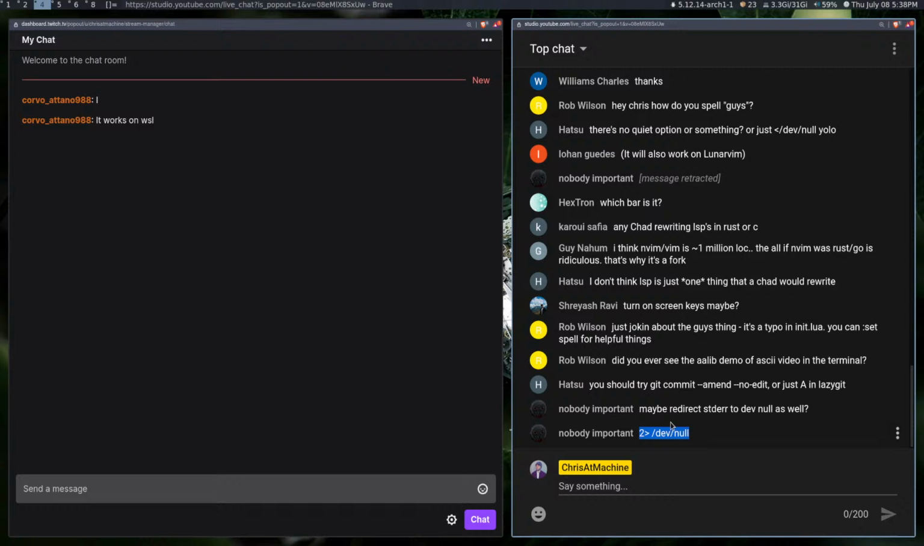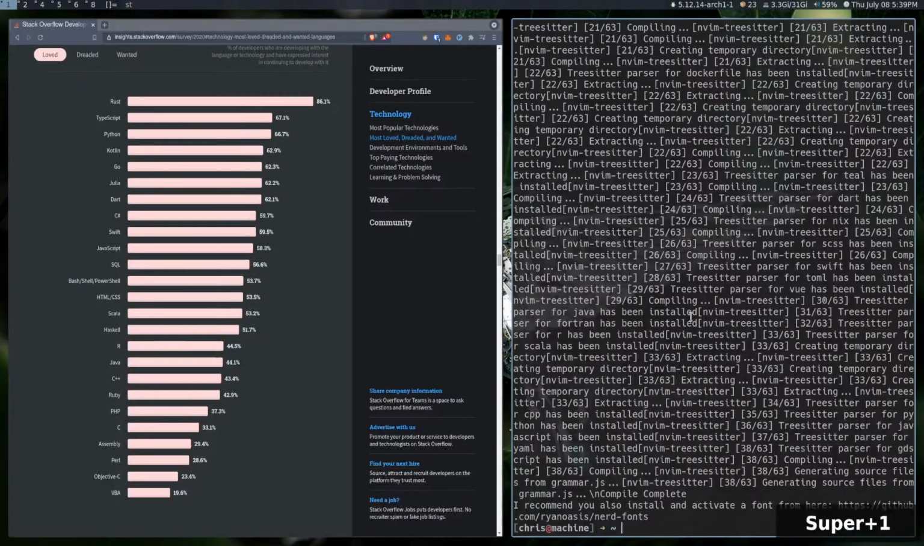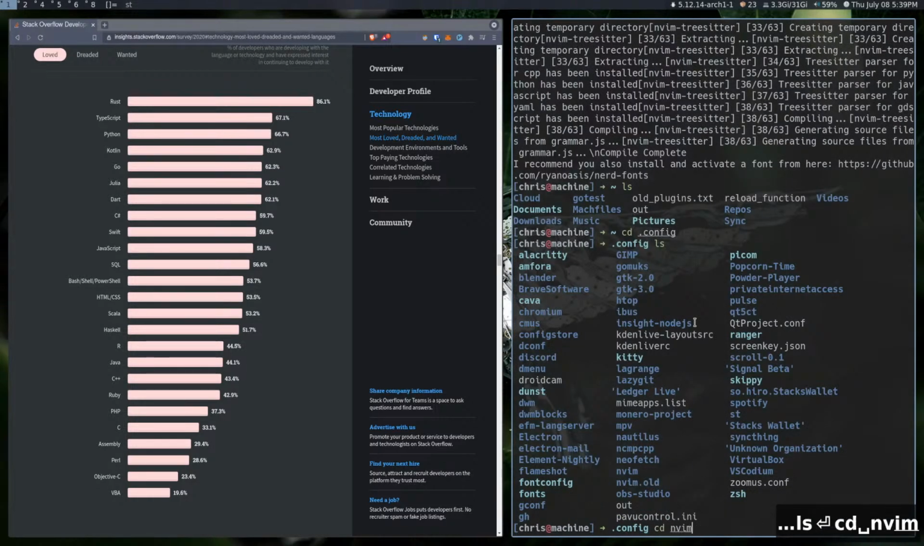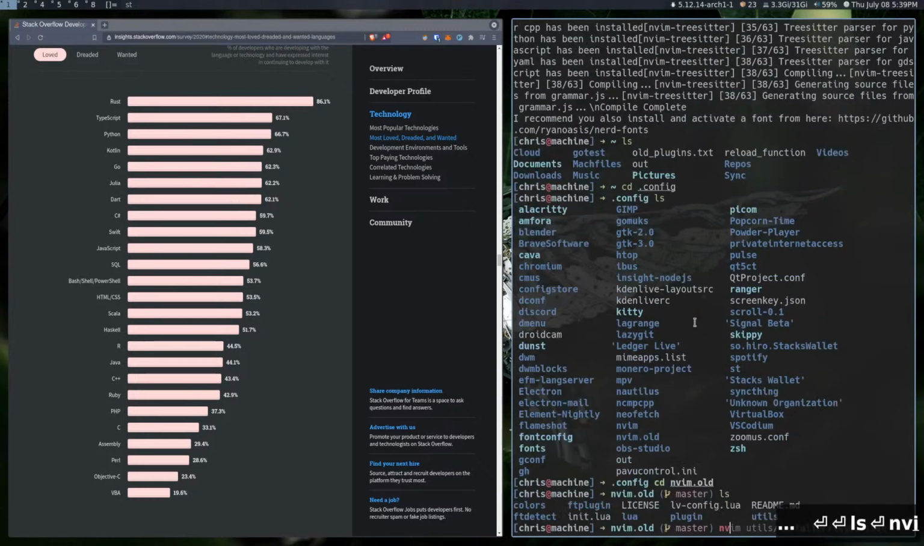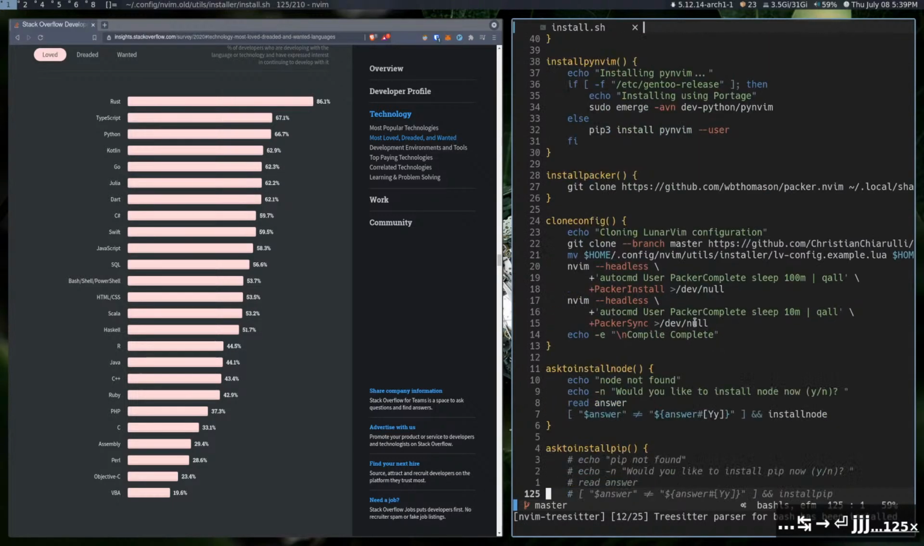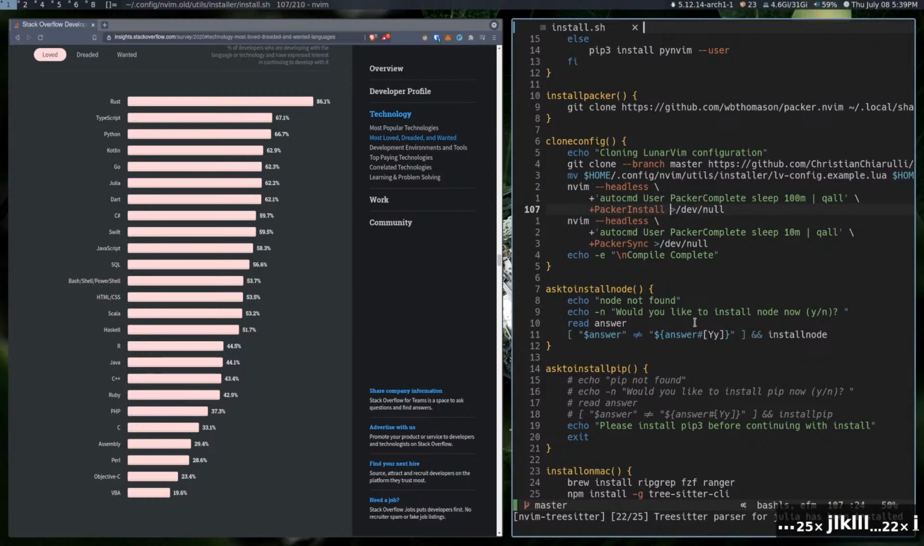To dev null? Okay. You should try git commit amend no edit or just A in lazy git. Oh, to change the, maybe redirect standard error to, yeah, but is that really what's coming out here? Maybe. We can try the 2. Okay. I have my doubts. Why are things hard? Because I know what I think I'm doing, right? But why can't I translate that into something that actually works? You know what I mean? I don't think that this is gonna cut it. We could try... No.